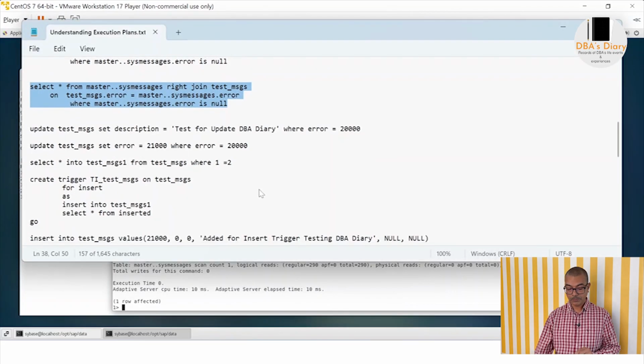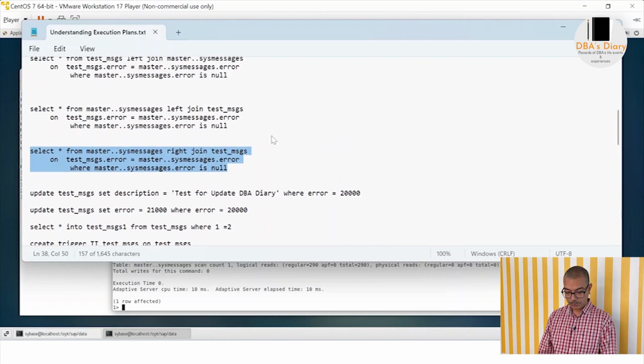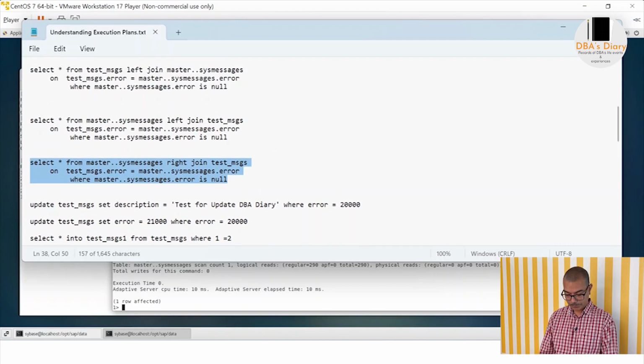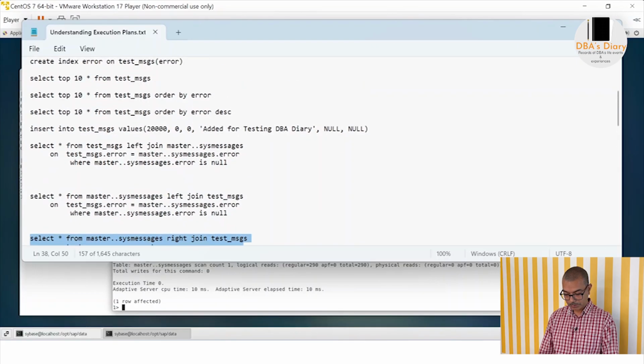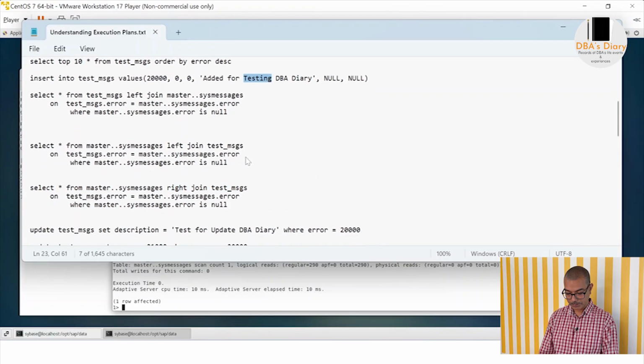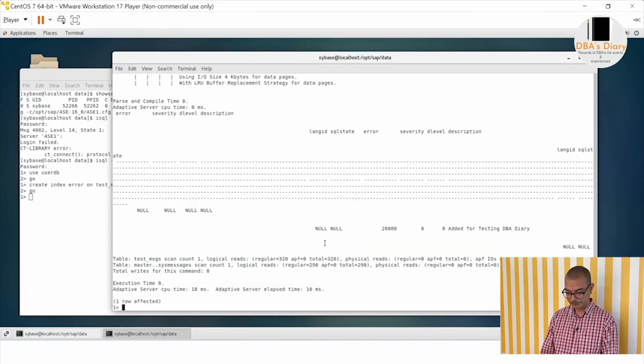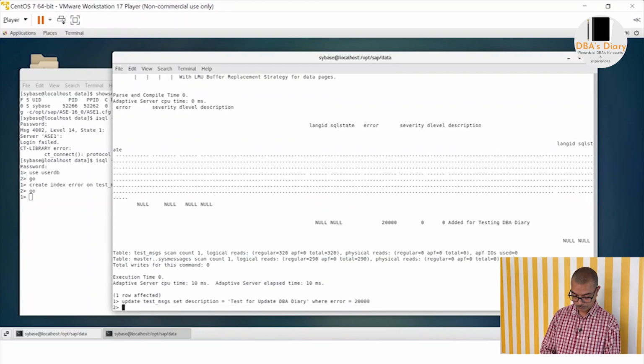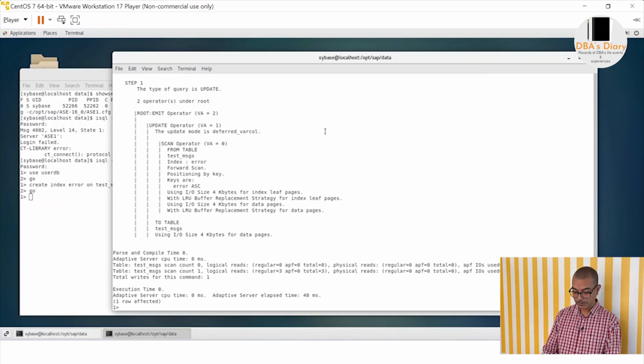All right. Now we talked about direct update and deferred update, right? So 20,000 rows we have already inserted here for testing DB diary. What we'll do is update the description of this, and then see how it actually works. So update test_messages, set description equal to, we have added some more fields in that, and then we are doing this.